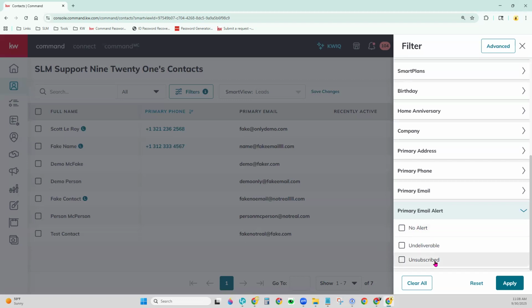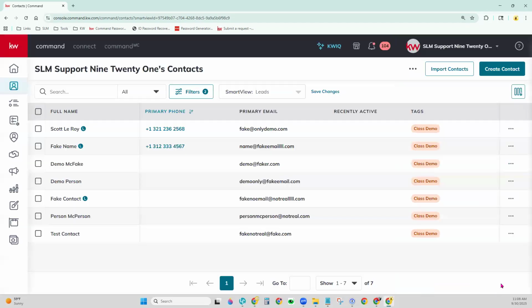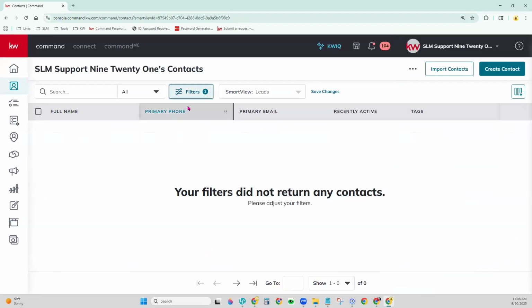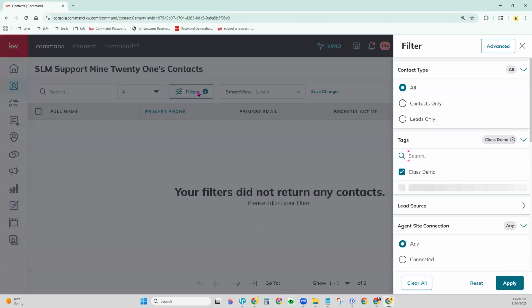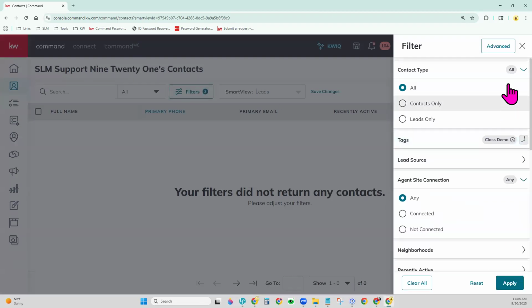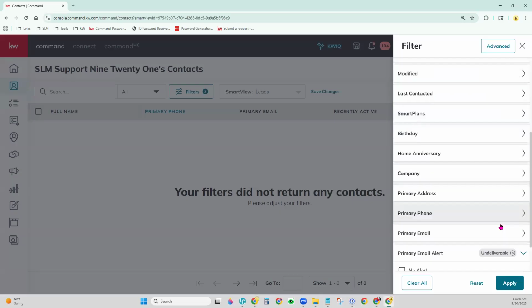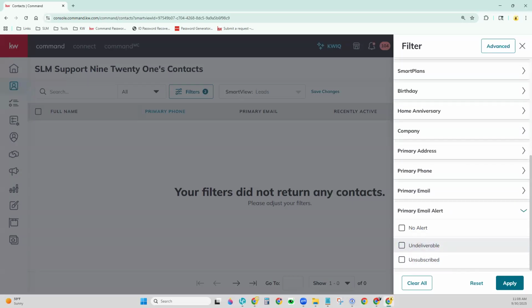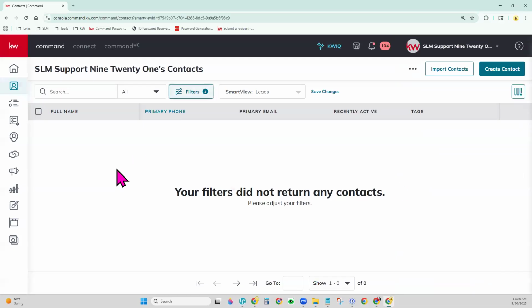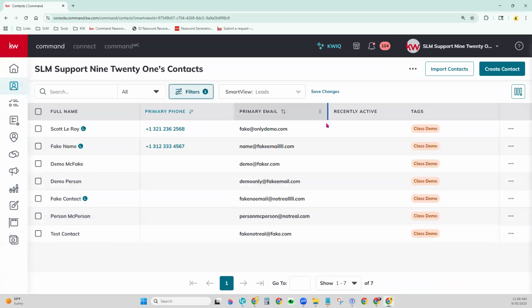So again, you can go ahead and come in here and see which contacts this applies to. We'll go ahead and look at undeliverable. Didn't have any contacts in that particular view. I was hoping to be able to show you what it looks like when it is undeliverable to their email address. Go ahead and click apply and come back to our contacts here. You should see a tiny icon on their primary email when they are unsubscribed. Oh, you know what? I know I can show you guys.